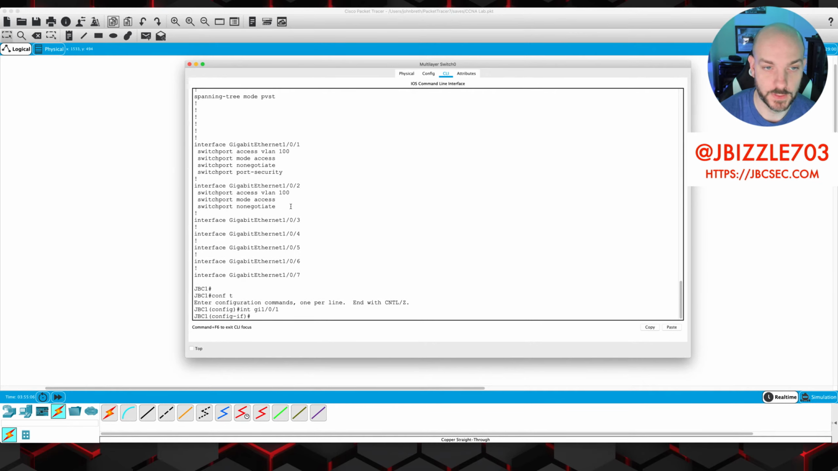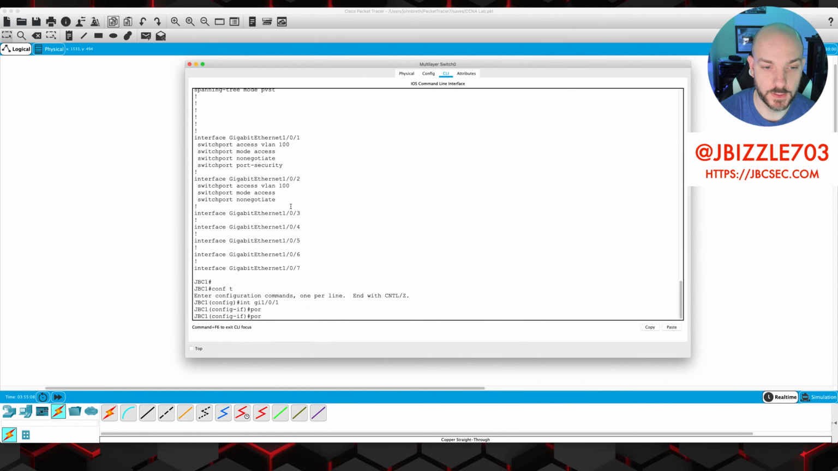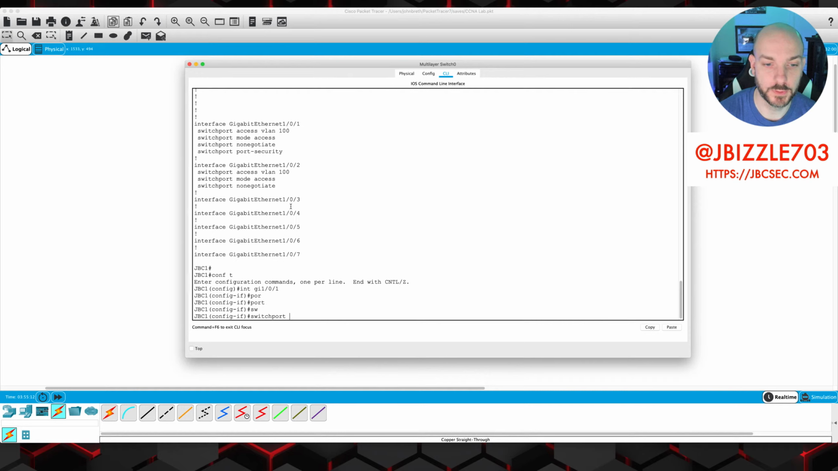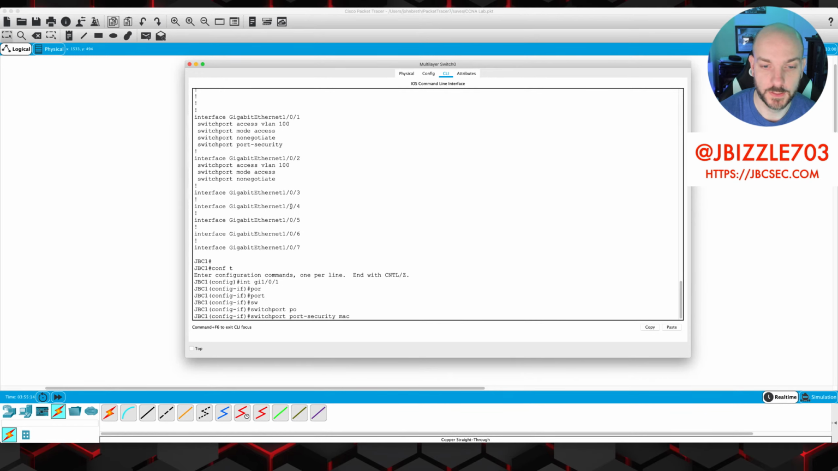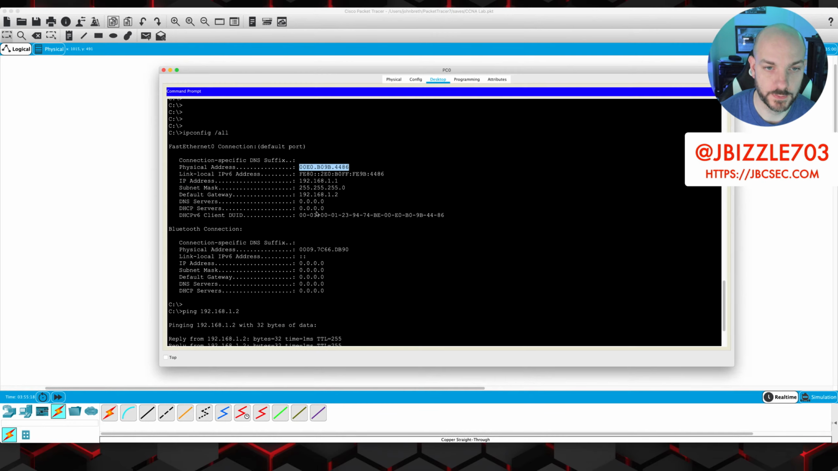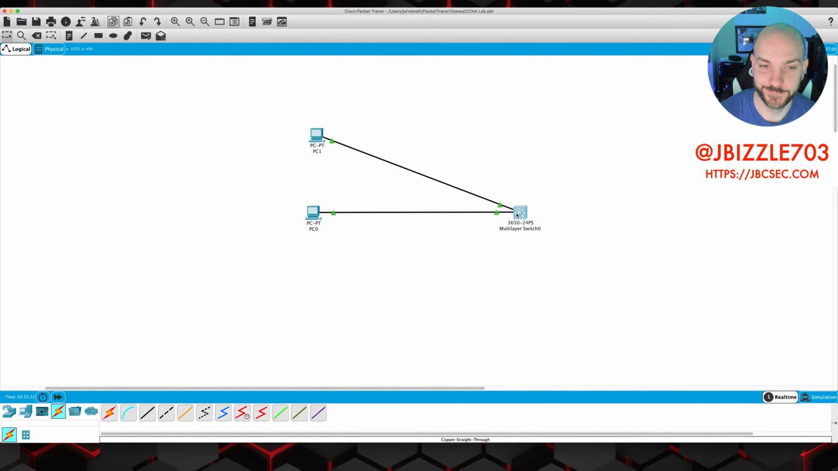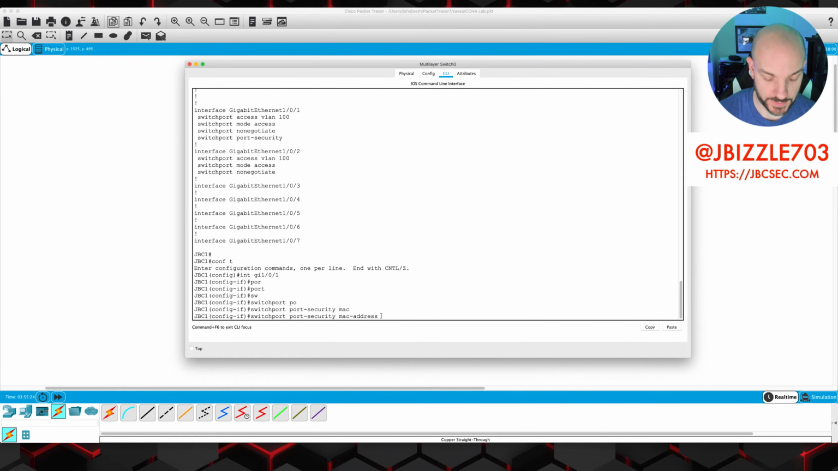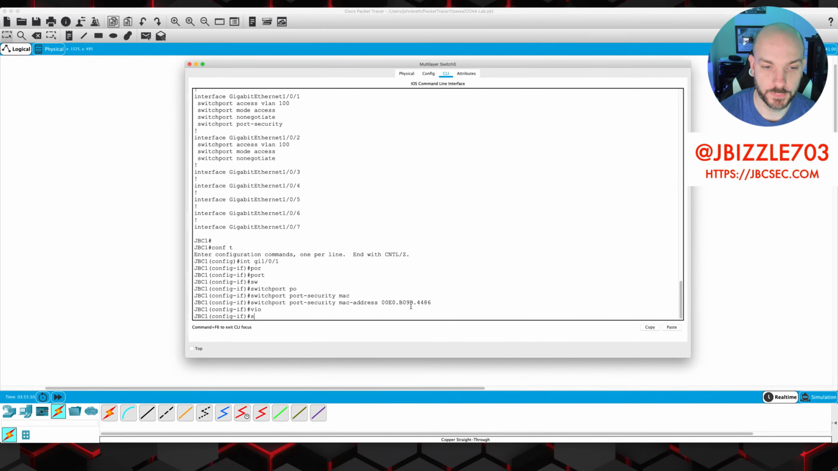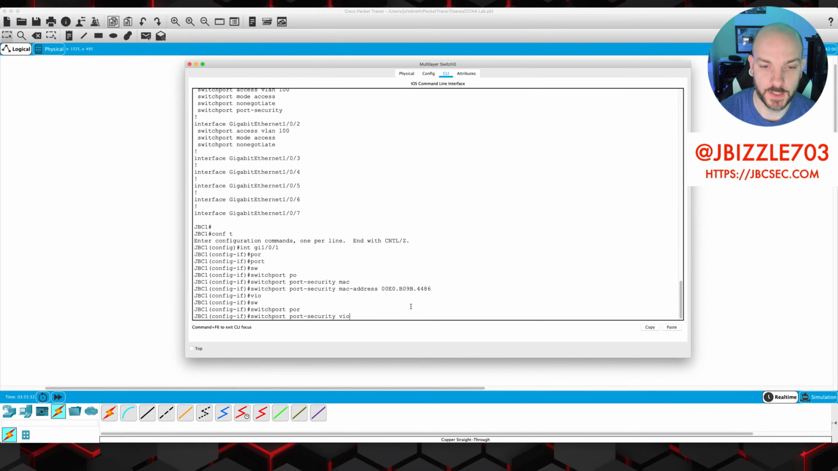GI101. And we're going to go port security. Helps if I go switch port first. Switch port security, MAC address. We'll get that. And we'll put that there. Okay. But we want to go violation: switch port, port security, violation.